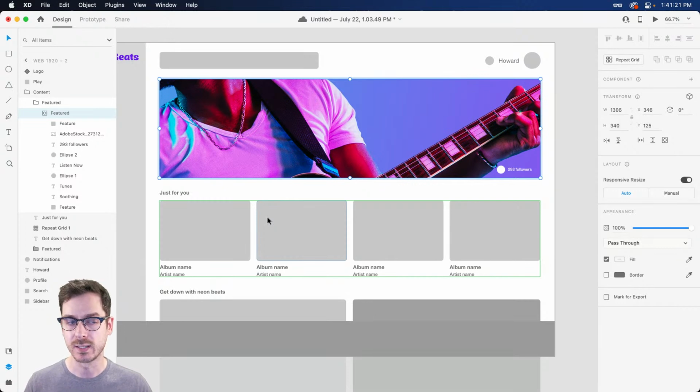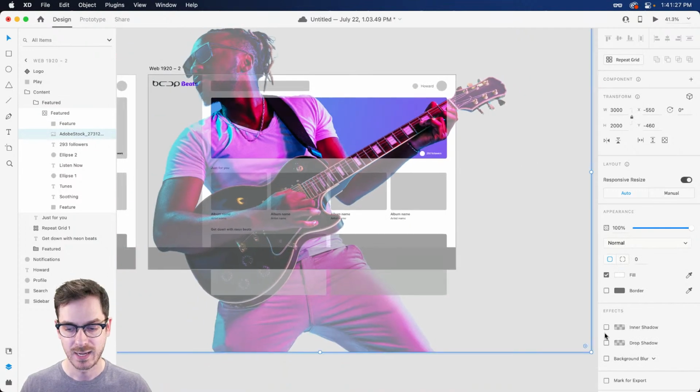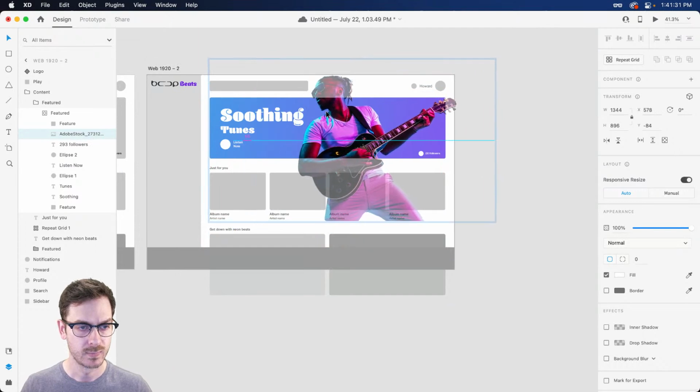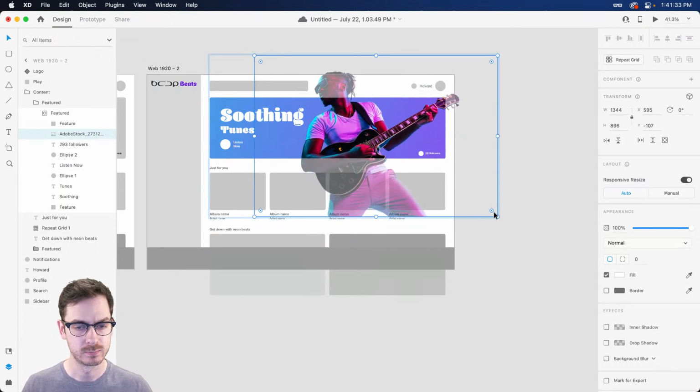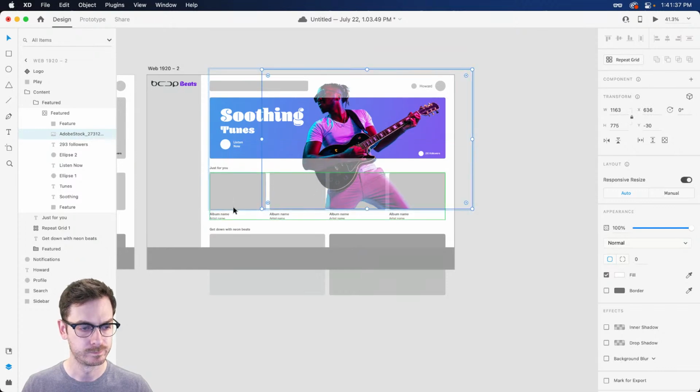Now, what we don't want is we don't want this image that large. So we're going to have to dive in here, select this image, and really shrink this down quite a bit. And position it somewhere, maybe right about here, right?